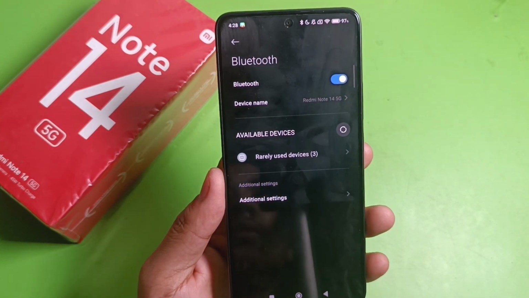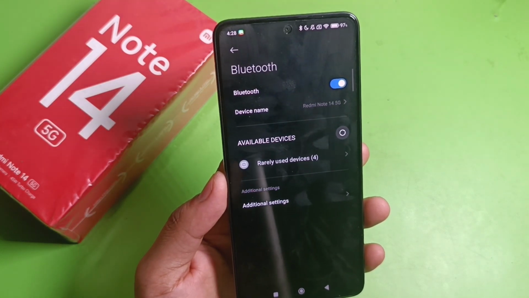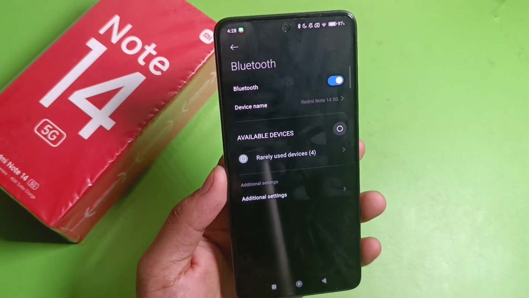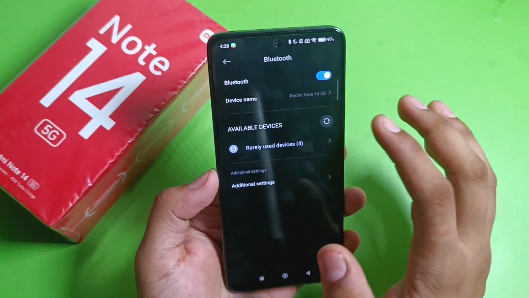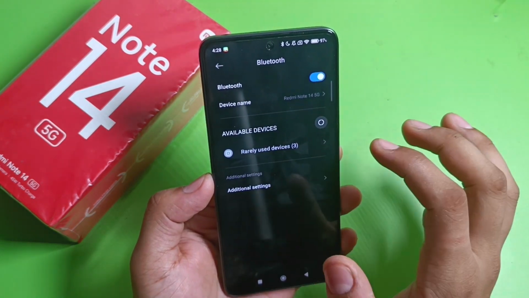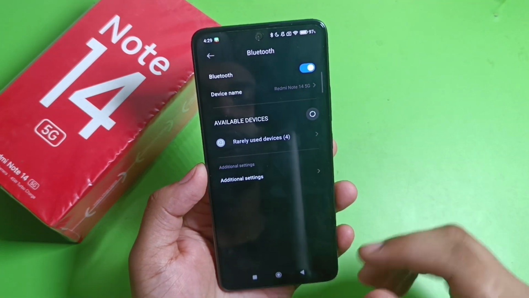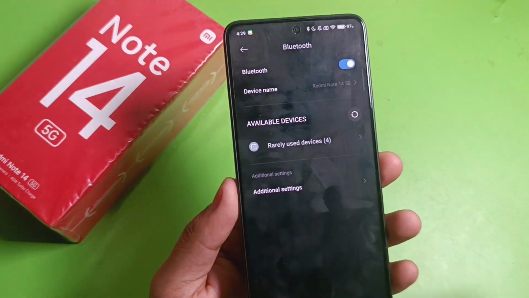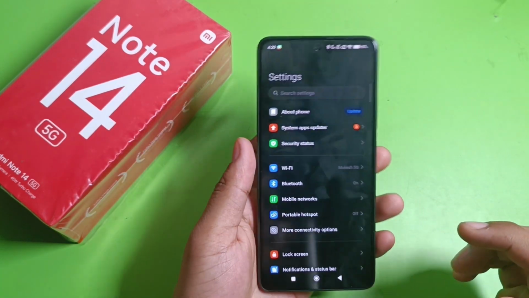In this video, I'm gonna tell you about how you can fix your Bluetooth problem if devices are not connecting, not showing in the available devices. You can see I'm trying one speaker and it is not connecting to it because it is not showing in the available devices. Here is how you can solve this problem. So let's begin and start the video.